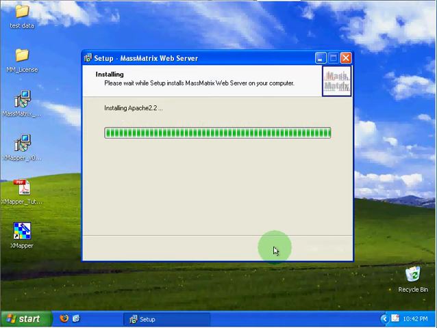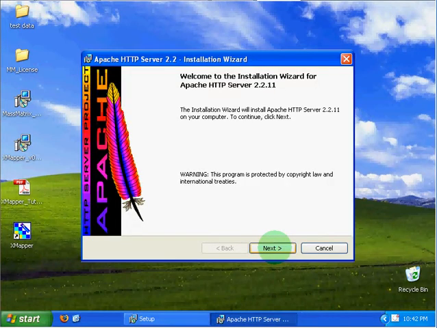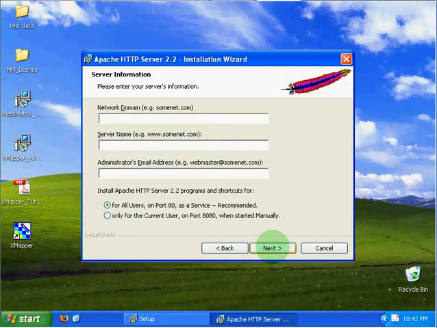Now, because I chose to install Apache and Python also, because I don't have them right now on my computer, it will direct you to install Apache and Python on your computer. This is the installation wizard for Apache. I click Next. Then I have to accept the agreement for Apache. Click Next. Over here, you have to type in the network domain name and the server name and your email address.